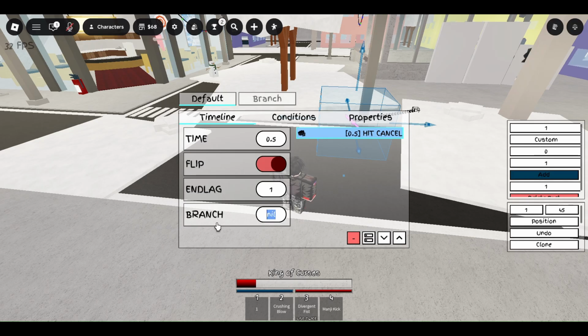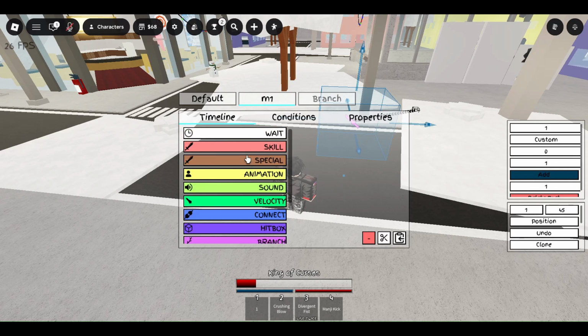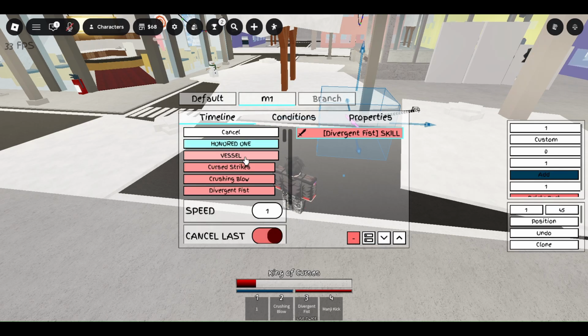So let's put the branch as M1. Remember, it can be any name as long as it matches with the branch that was over here. Let's do an M1 variant of Divergent Fist.